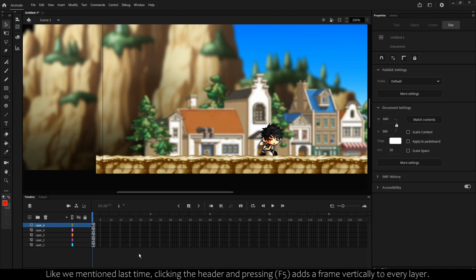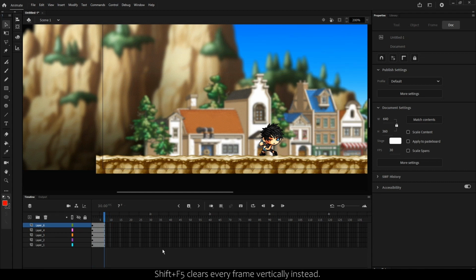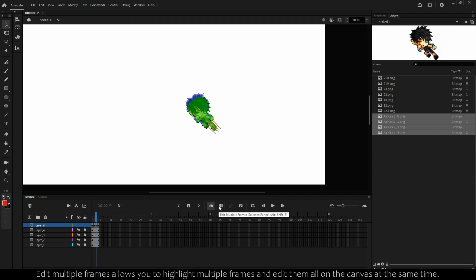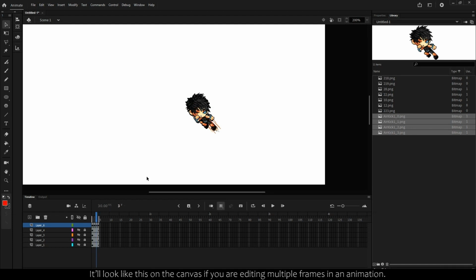Like we mentioned last time, clicking the header and pressing F5 adds a frame vertically to every layer. Shift F5 clears every frame vertically instead. Onion skin lets you see the frames before and after a keyframe the header is on. Edit multiple frames allows you to highlight multiple frames and edit them all in the canvas at the same time. It'll look like this in the canvas if you're editing multiple frames in an animation.